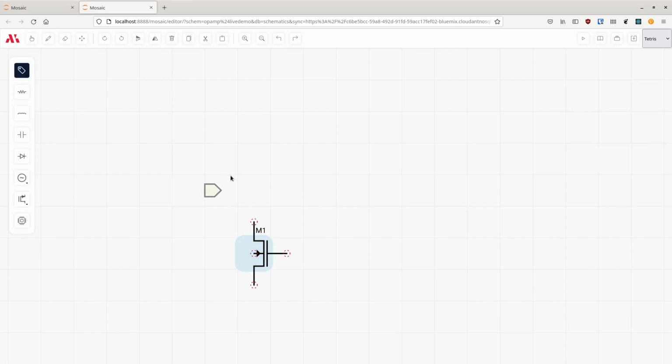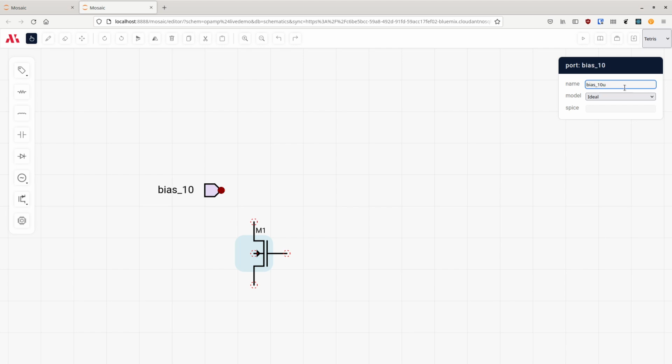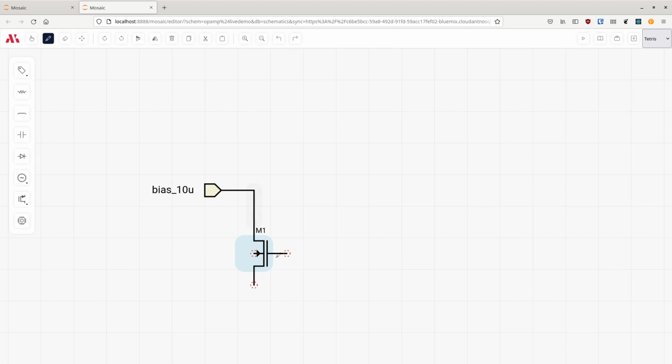So let's add a current input port, which I did with P. I call it bias, 10 microamps. And then with W, you can start dragging wires. Connect the bulk up. G, ground node. W, wire. So this can be our current mirror to start.